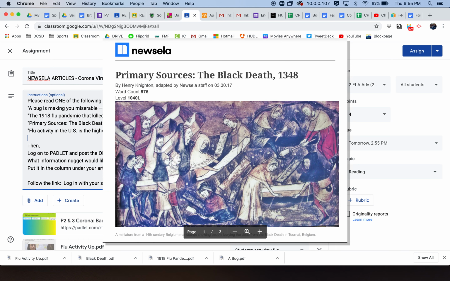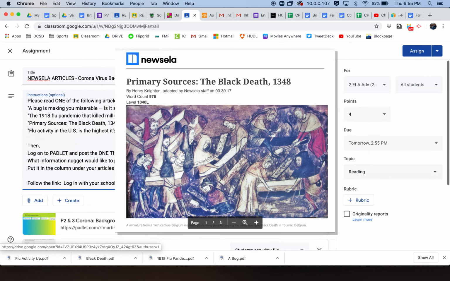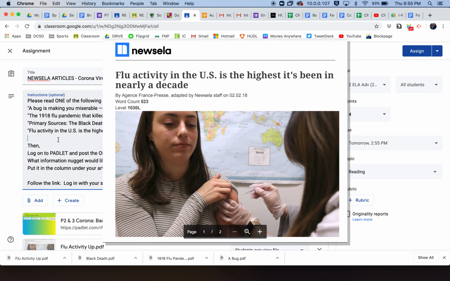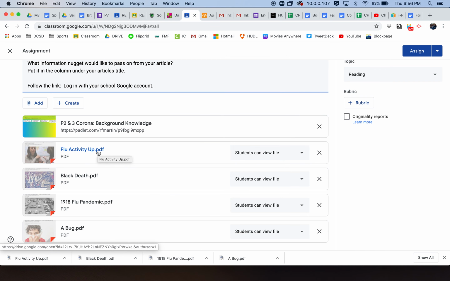Number 3, primary sources, the Black Death, 1348. So if you are a history buff, there's a little primer on the Black Death. And finally, flu activity in the U.S. is the highest it's been in nearly a decade. So that's probably a little bit hitting closer to home because that's exactly what we're talking about.